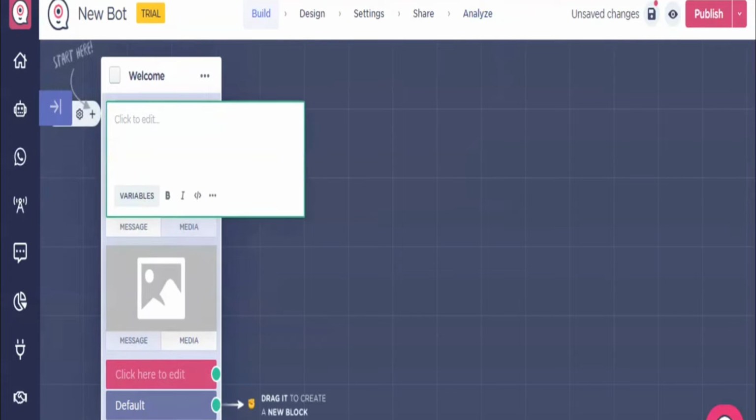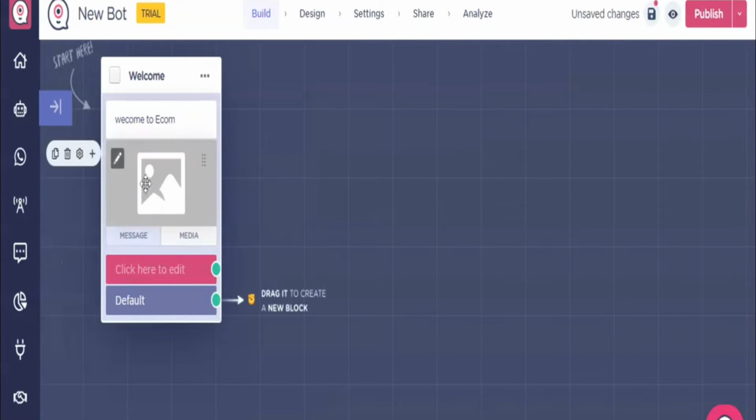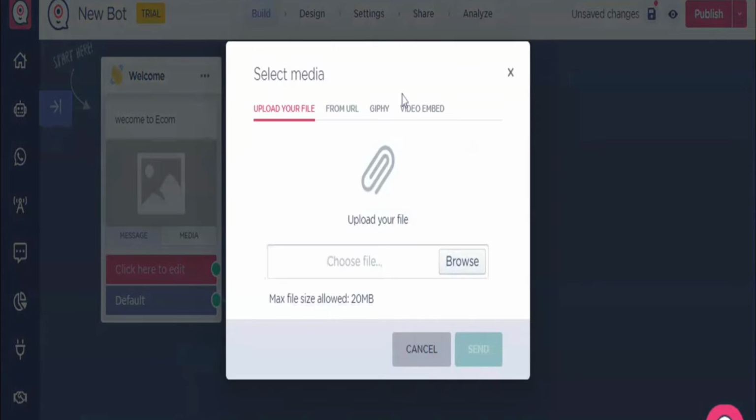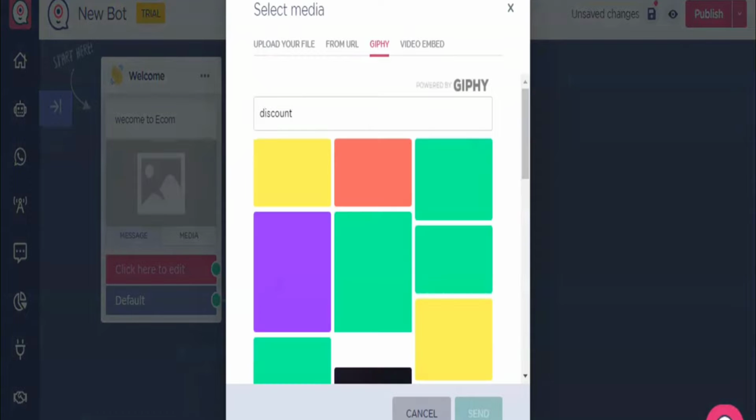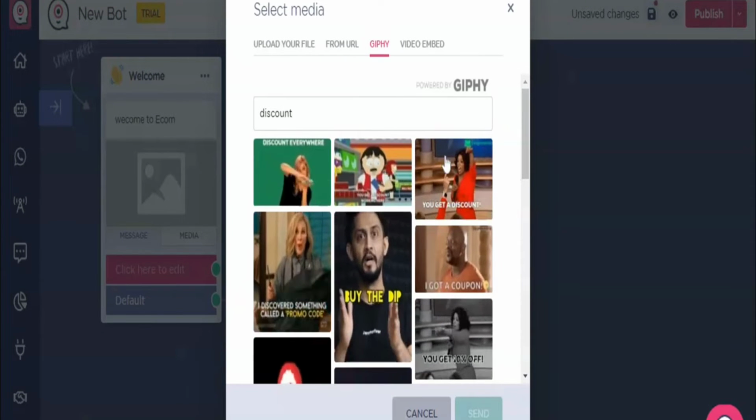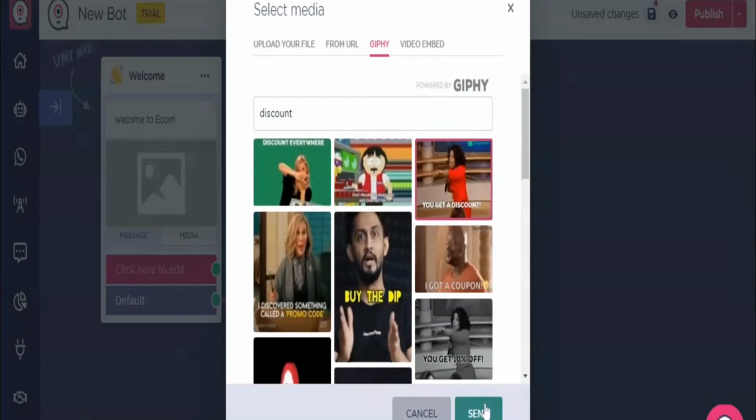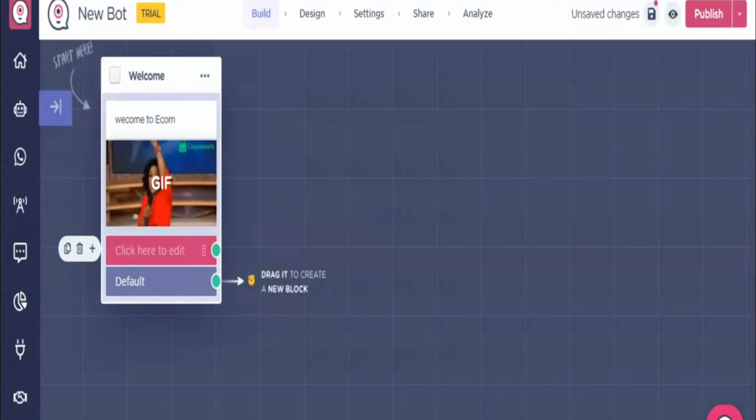The gray grid background is the workspace of landbot.io. The welcome window is the default tab which you can edit as per your requirement. You can upload a file or use a URL or use preloaded GIFs in the image or video section. Rename the pink button which will trigger the next step in the block.